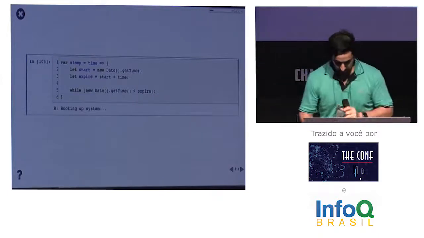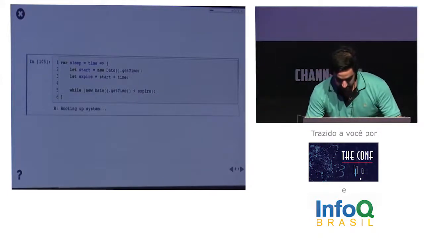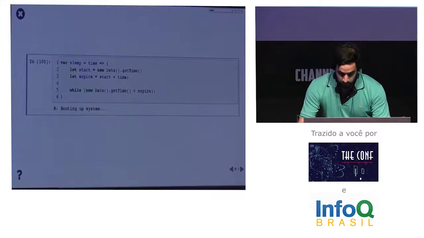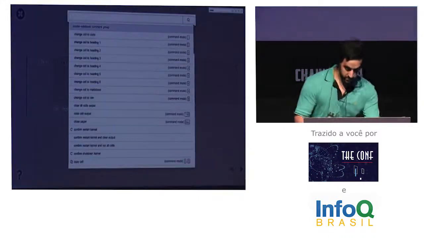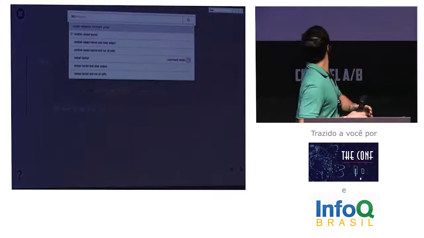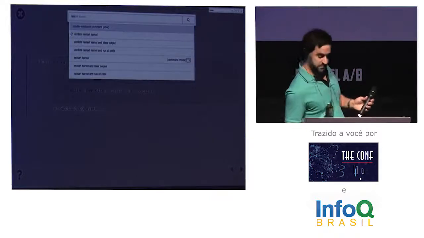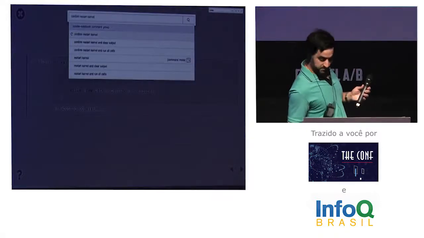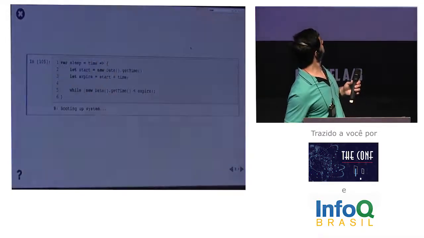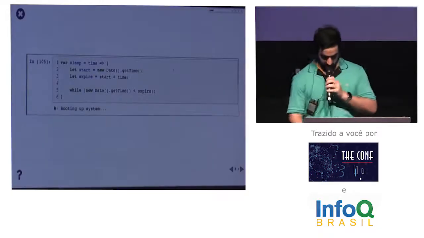Oops. Just a second. Restart the kernel. Yes. Okay, so, all right.